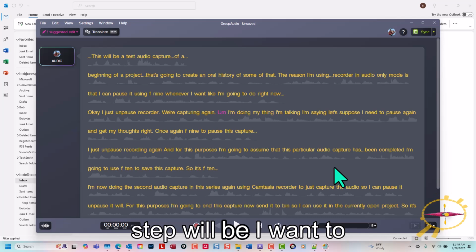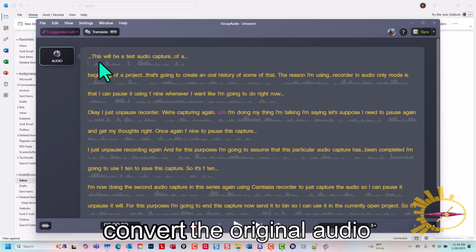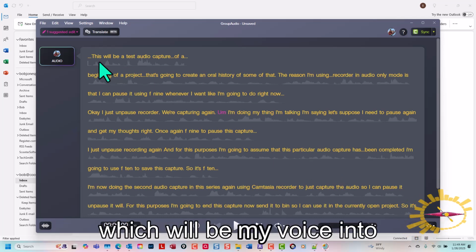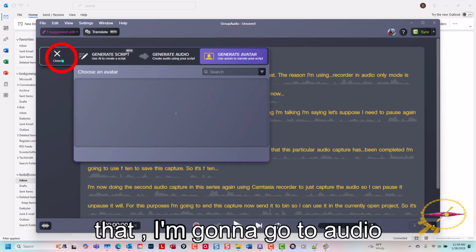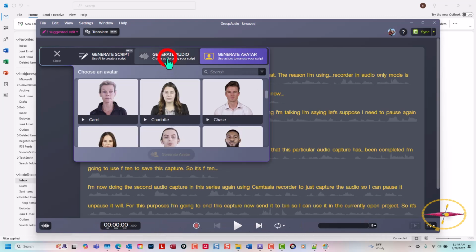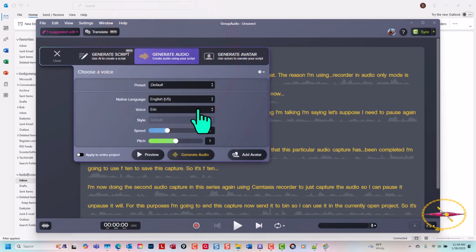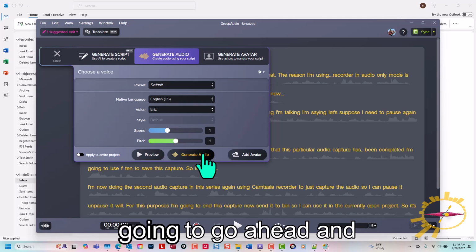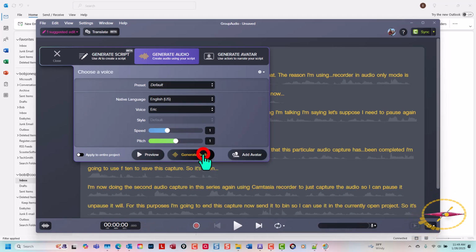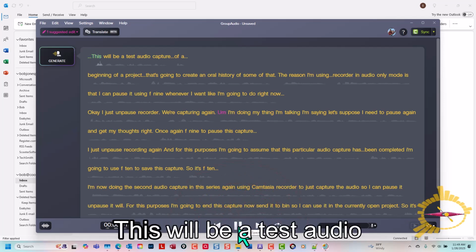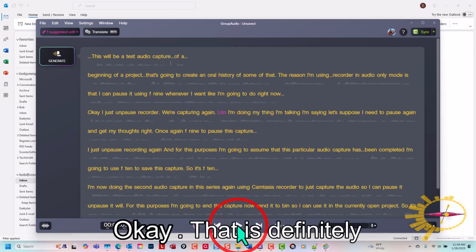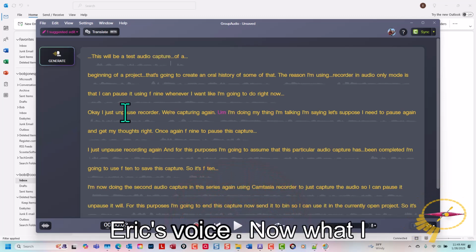My next step is I want to convert the original audio, which is my voice, into an avatar voice. To do that, I'm going to go to audio, an audio voice, using Eric's voice. And I'm going to go ahead and generate that audio. Now let's play this. This will be a test audio capture. Okay, that is definitely Eric's voice.